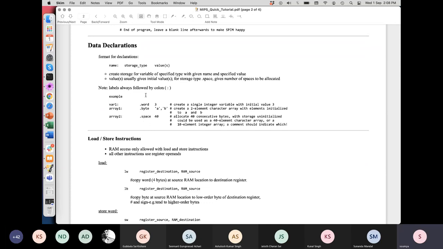For variables, you can specify the storage type, and storage types can be like this. It can be a .word storage type. So if you are storing a variable with the name var1, and you write .word, you are basically storing a 32-bit integer whose value is initialized as 3. Okay. You are storing an array named array1. So you have a 2-element array.